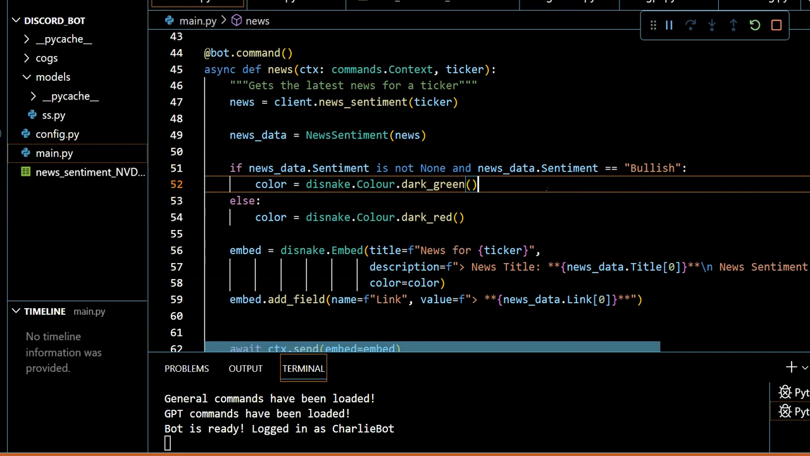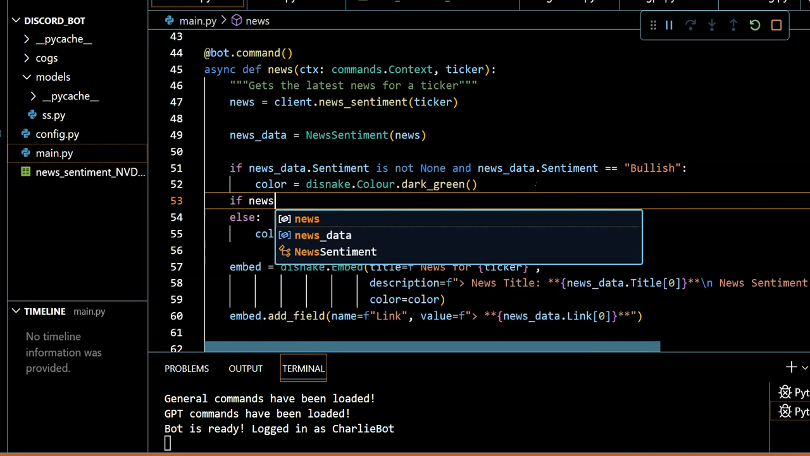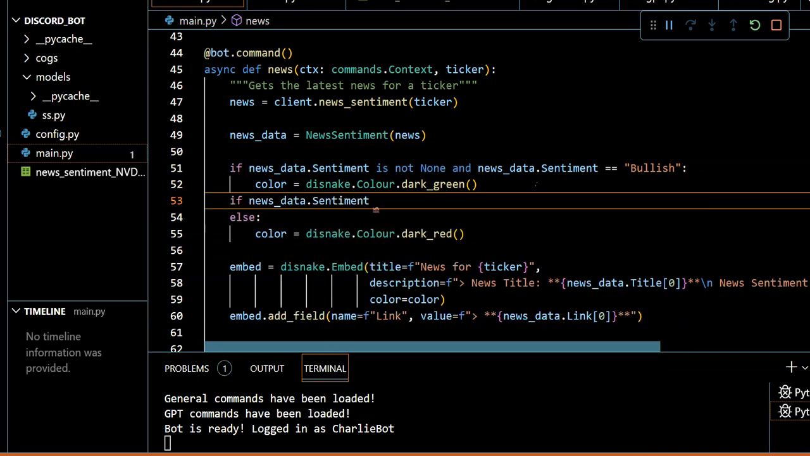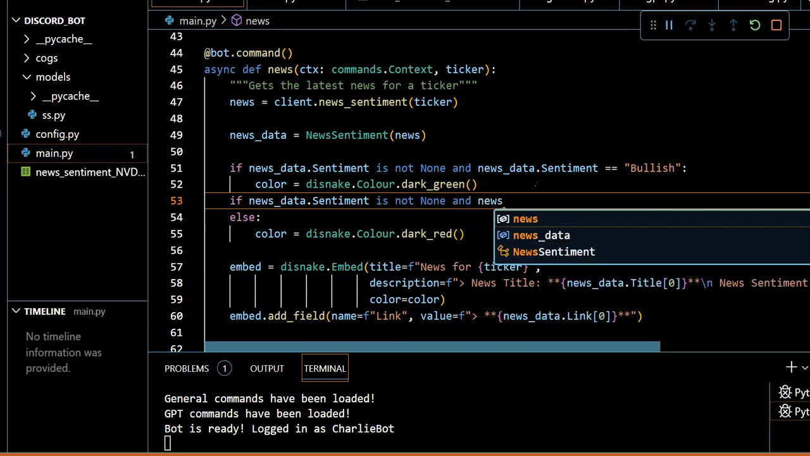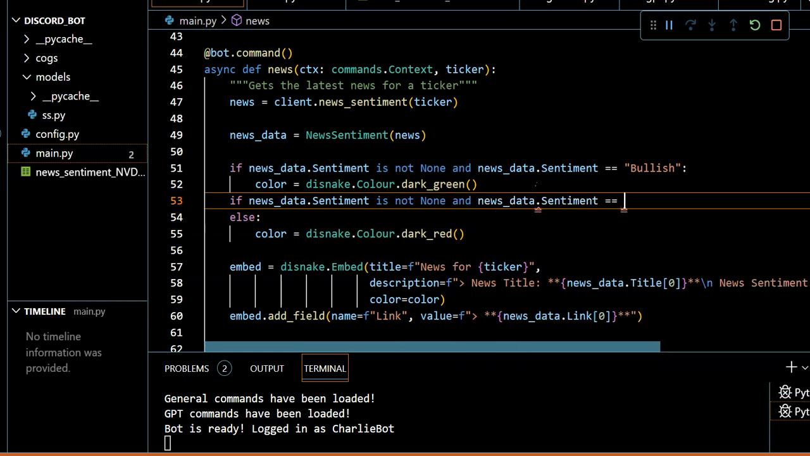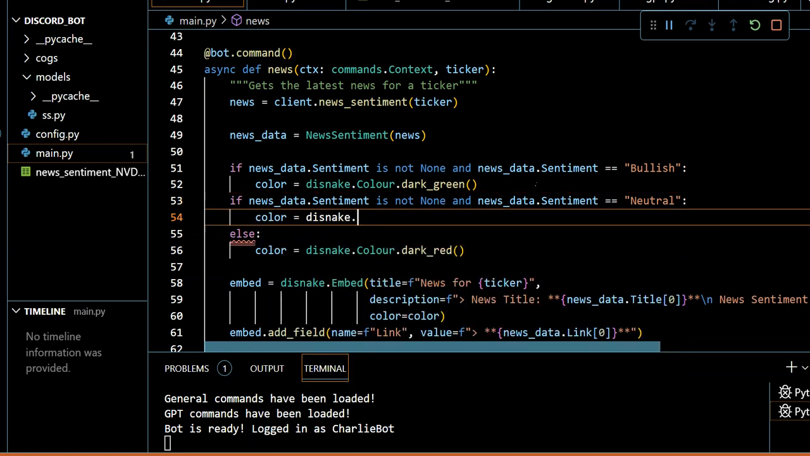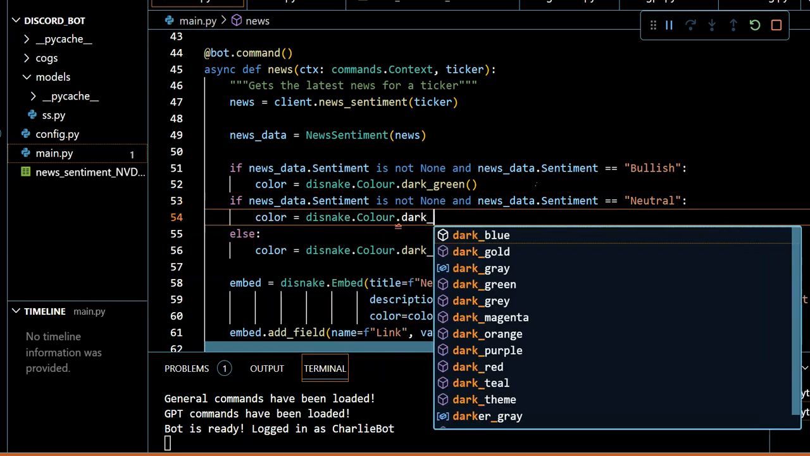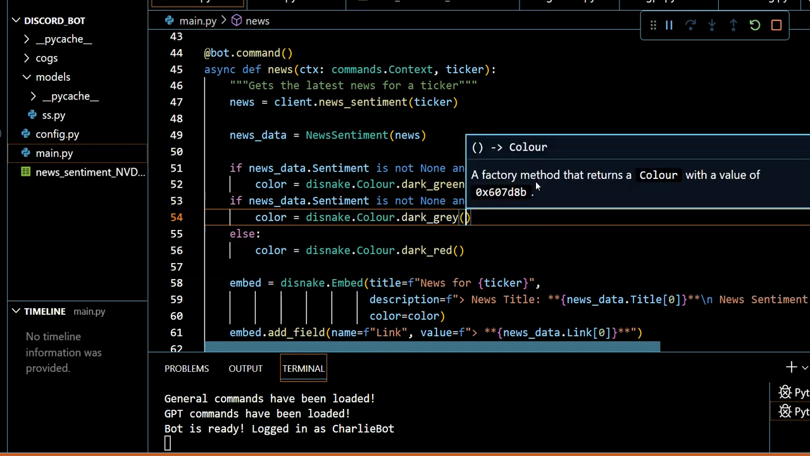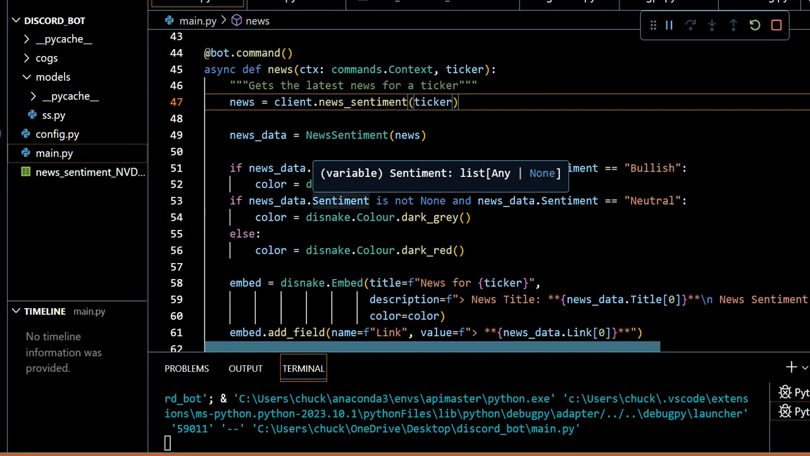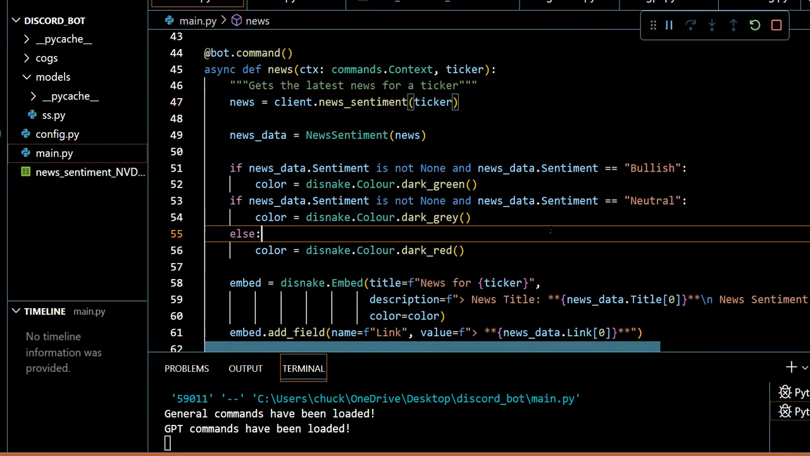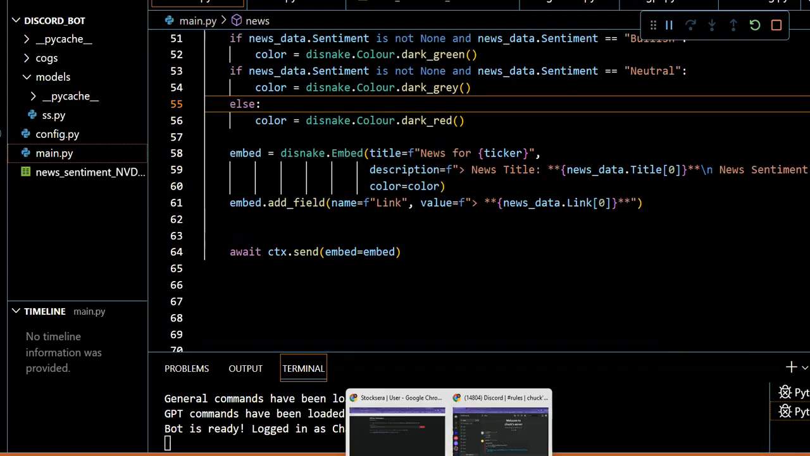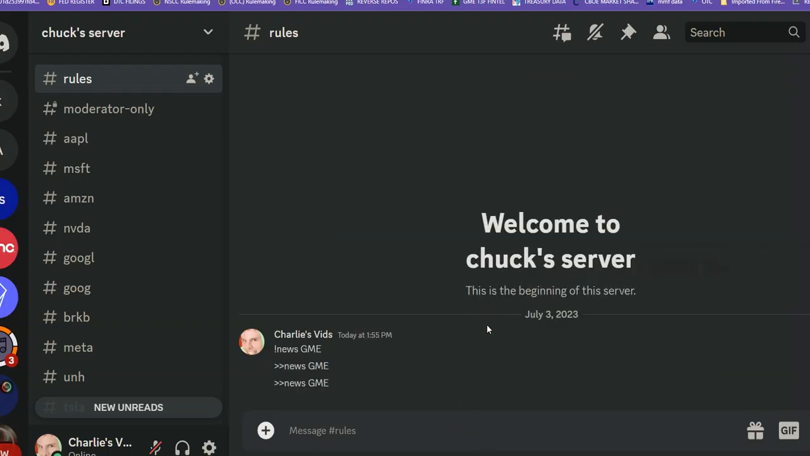So if it's bullish, it'll be green. If it's not none and news data dot sentiment equals neutral, color is disnake.color. Let's do dark gray for neutral. That way it'll be more reflective of what the sentiment is. I did not know there was a neutral one, so that's going to be useful there. So we'll erase that. We'll do it again.